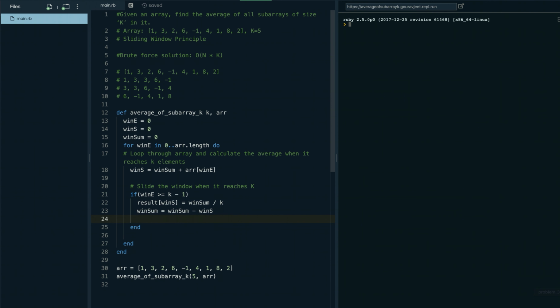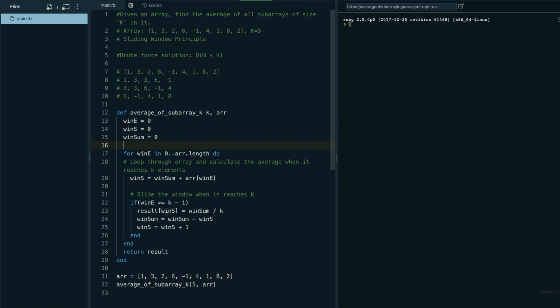Here we have to add one more check, which is window start is equal to window start plus 1. We are just iterating through it, and that's pretty much it. Then we can return the results, and we have to store the results, and this result is an array. Okay, let's print it out and see what it returns, and then we can figure it out.